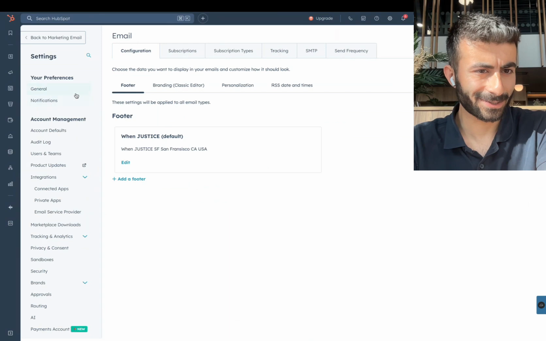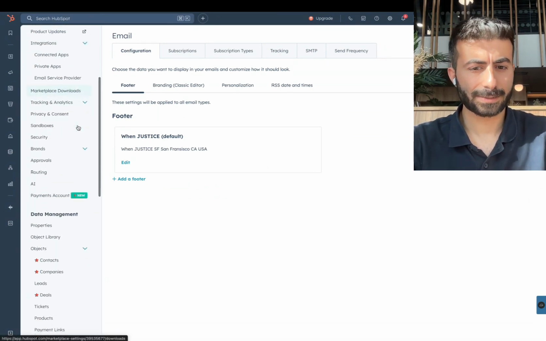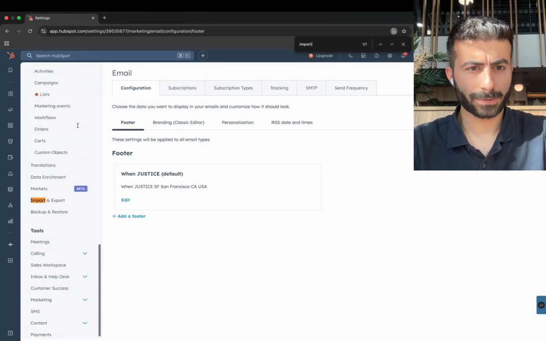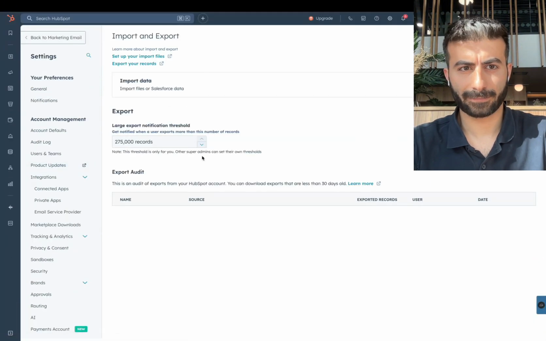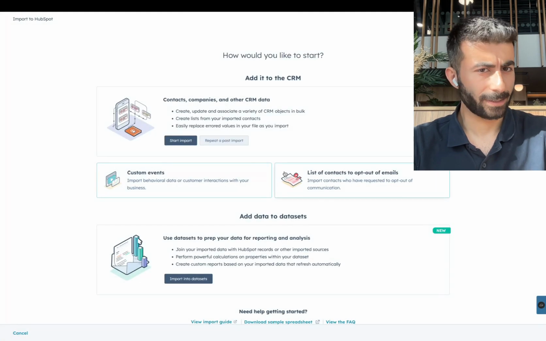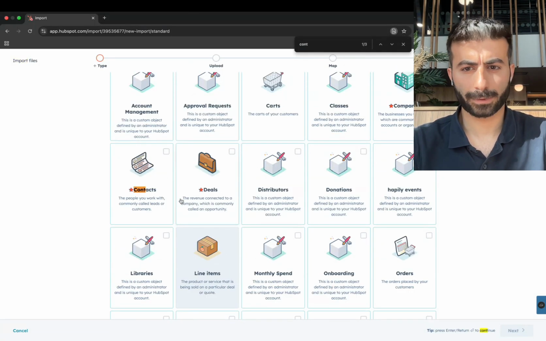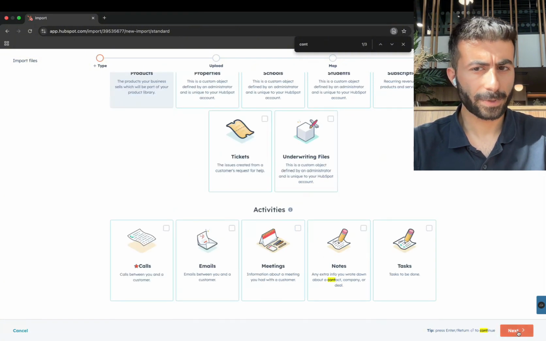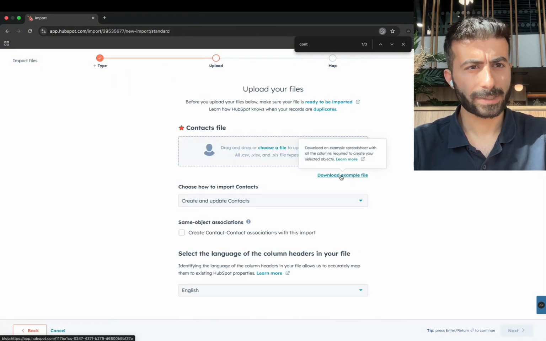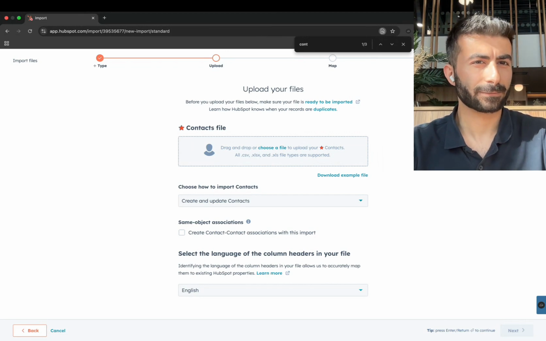So next, we're going to look at how to import data. It's super easy. So if you go to imports and exports, and then if you want to import a file, you can go ahead and choose start an import, select the property that you want to import next, and then from here, download an example. Best is to open this example and get started with a template from HubSpot.